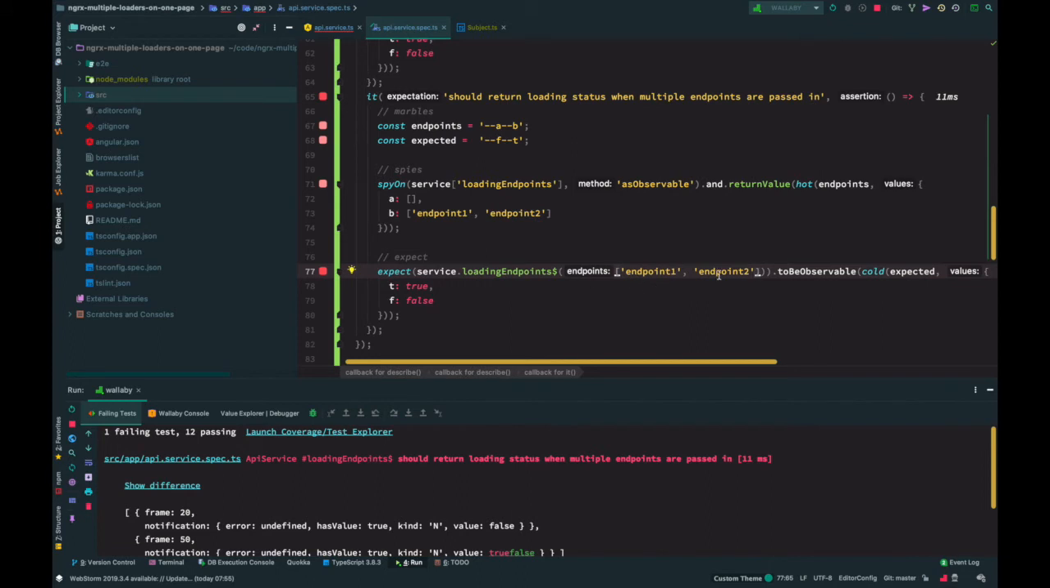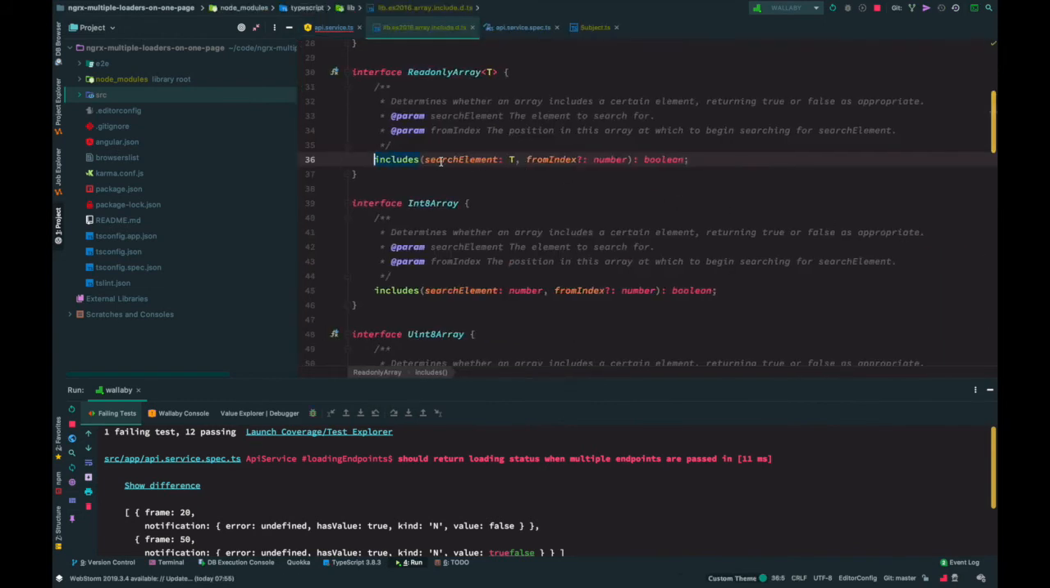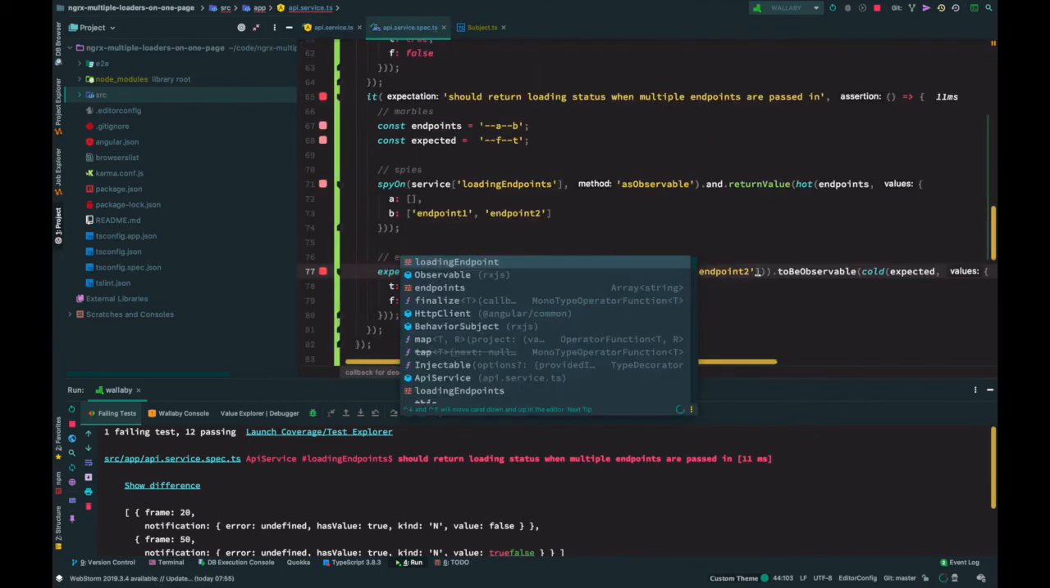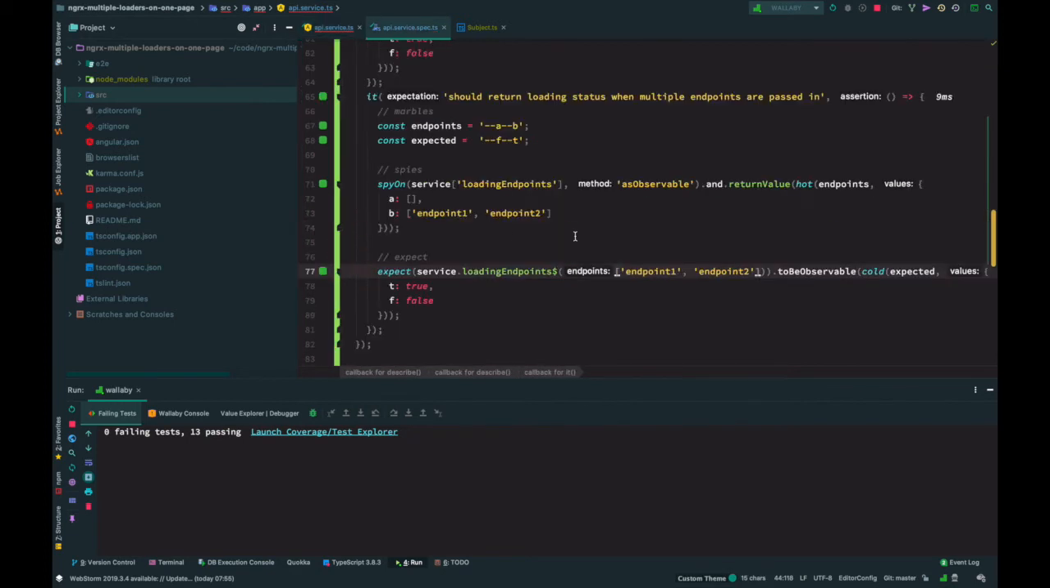So I would expect that to be passing right now, although I did notice this was underlined, so I'm wondering if our parameters are the wrong way around. Yes, they are. So search element from index. So that's the search element, it's endpoints. And then from index, yeah, there. So I've just switched those around. So now we're checking if endpoints contains loading endpoint, which is the string, which it does. And in this case, yeah, cool.